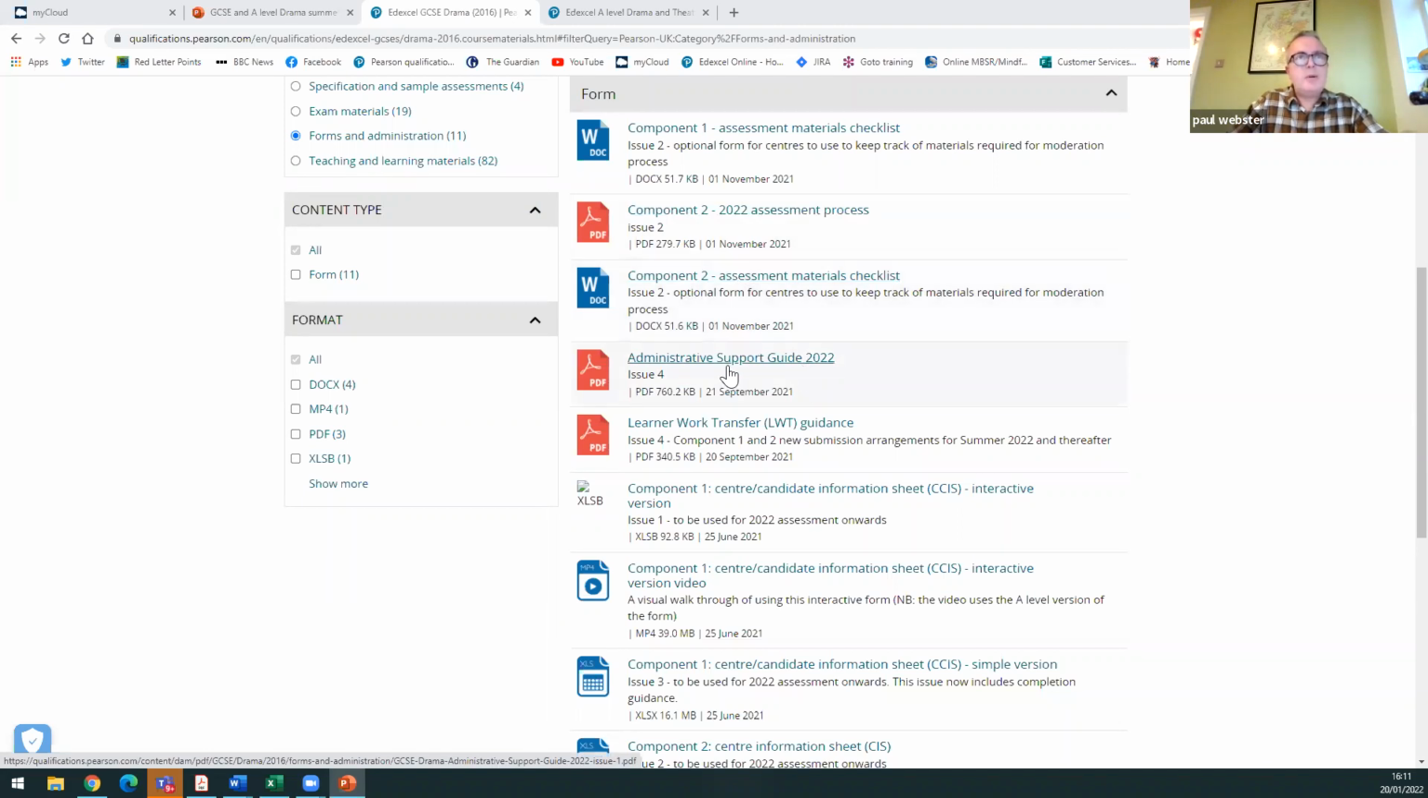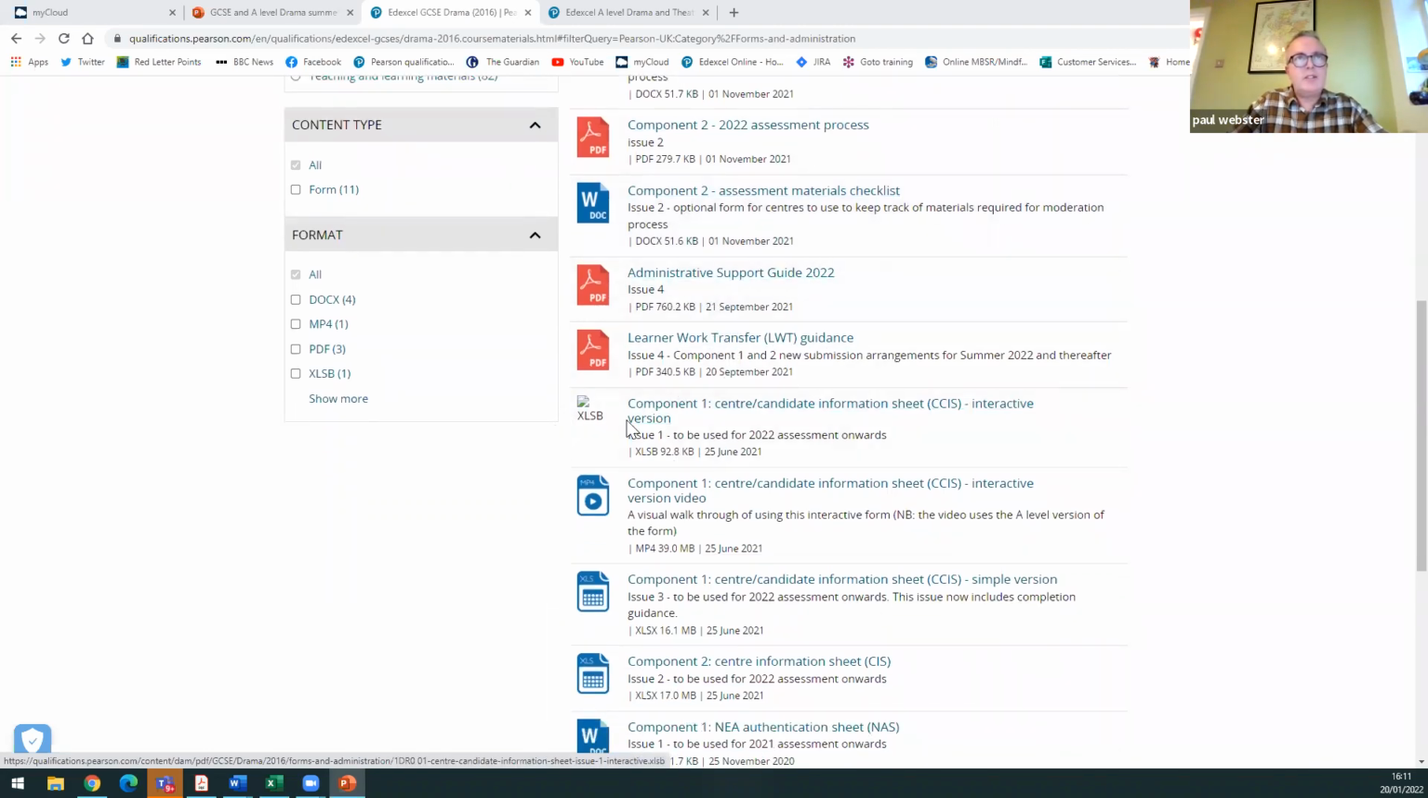As I said, the admin support guide is really vital that you have a look at. We've introduced this new system this year called the Learner Work Transfer System, and this is basically where you will upload all your materials via a link, an online transfer system. So there's no more pen drives, there's no more CD-ROMs, there's no more Betamax tapes, there's no more paperwork, there's nothing that you will need to send anymore by post.